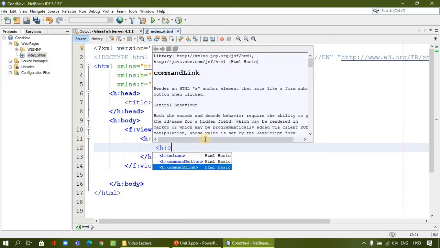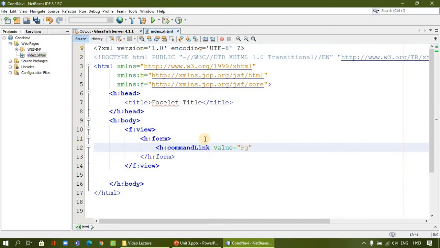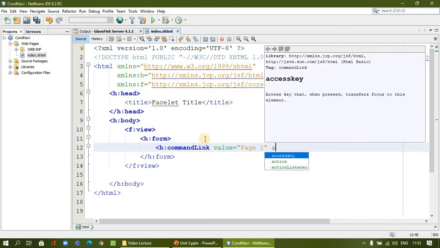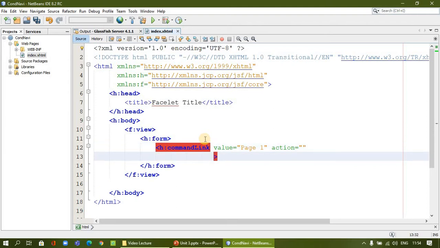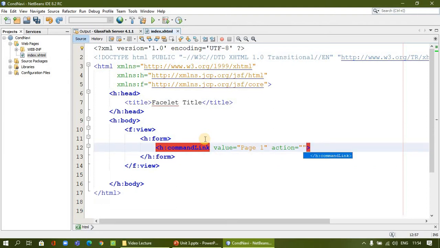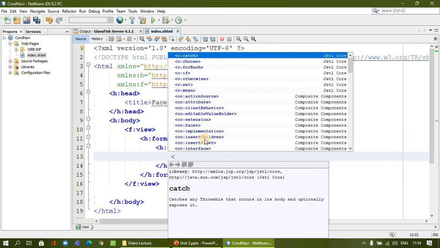We will create an h:commandLink, in which we are going to say value: page 1. I'm going to keep the action, and we will fill the action later. We have to make a param value, so I'm not going to finish it. I will end the tag separately, and inside the tag we have to pass a parameter.